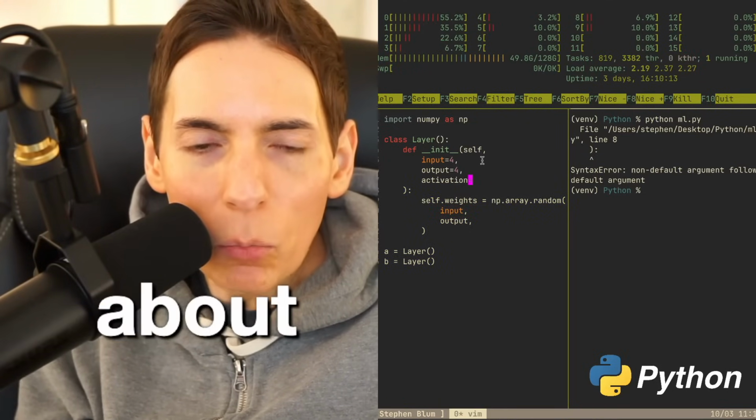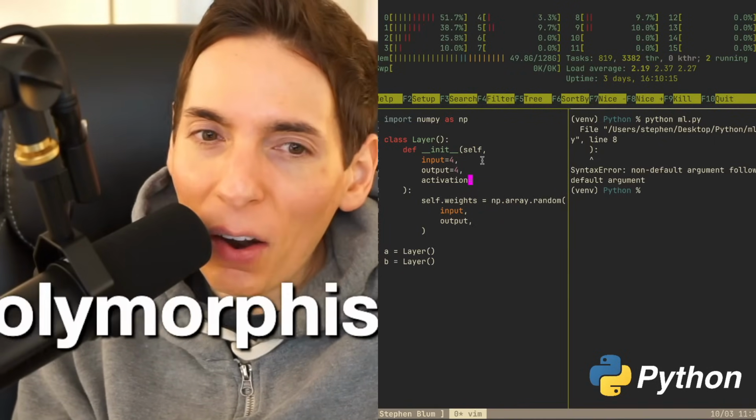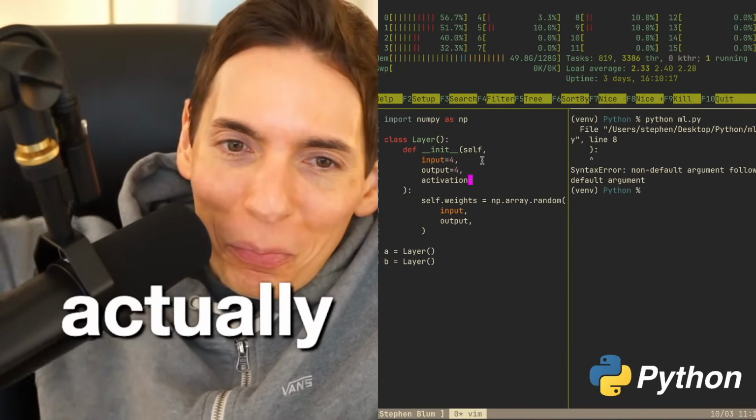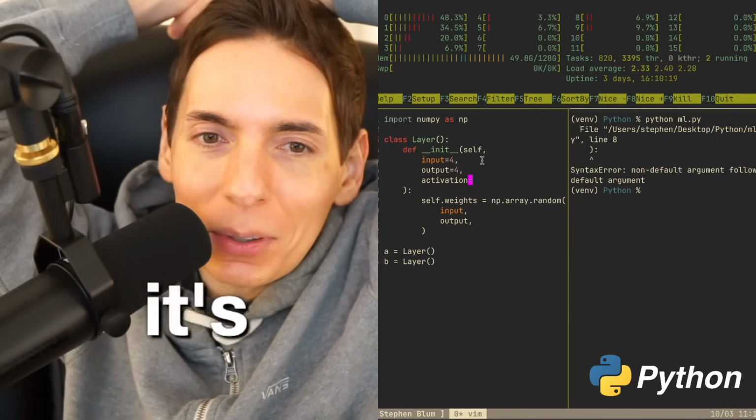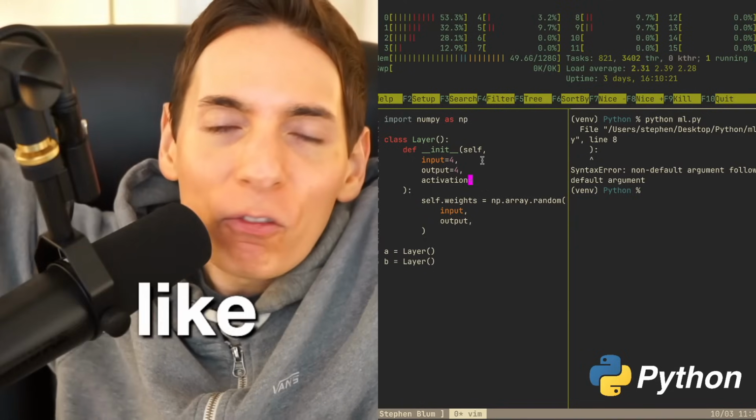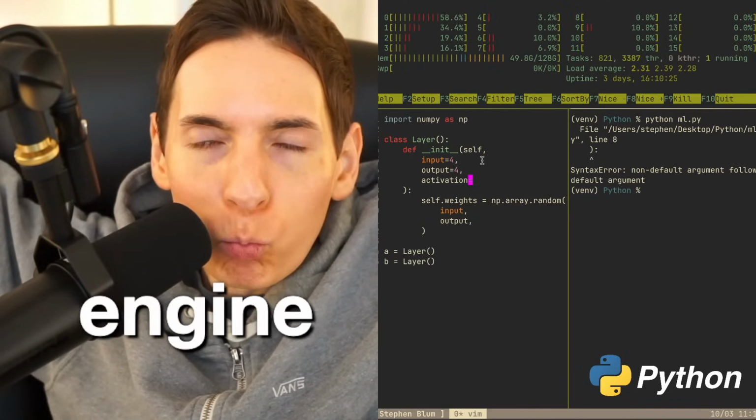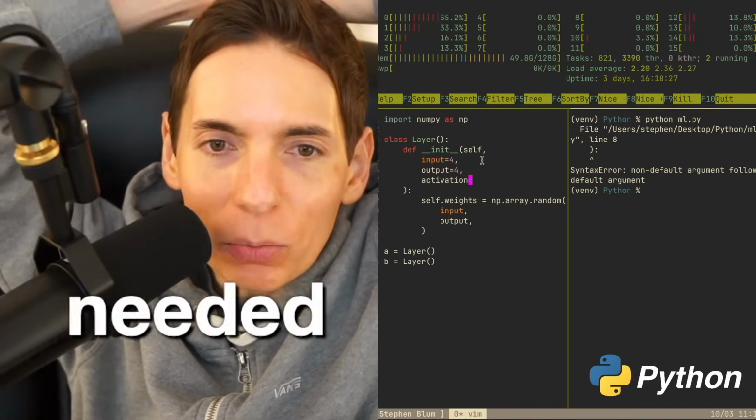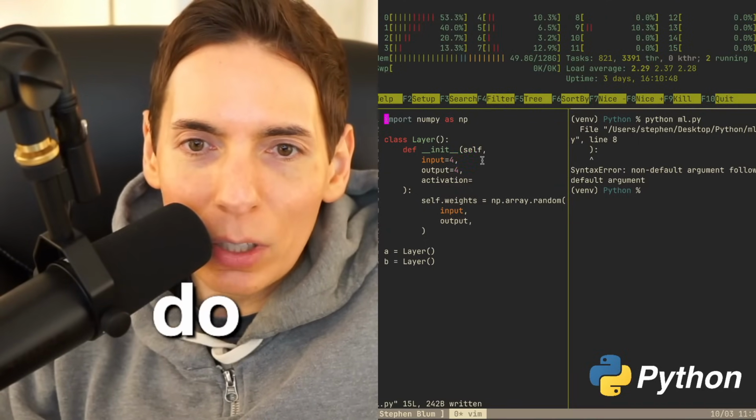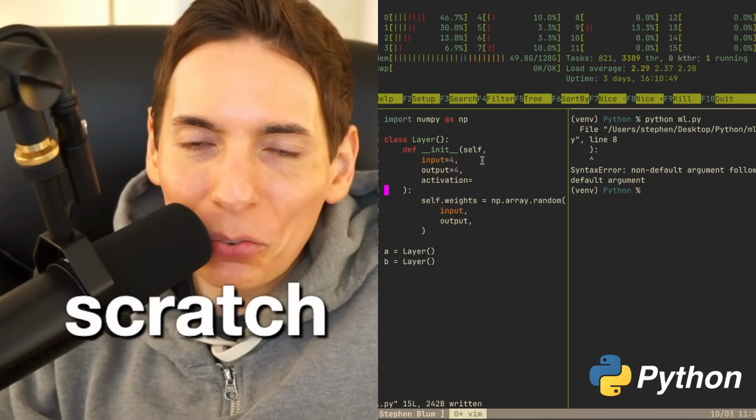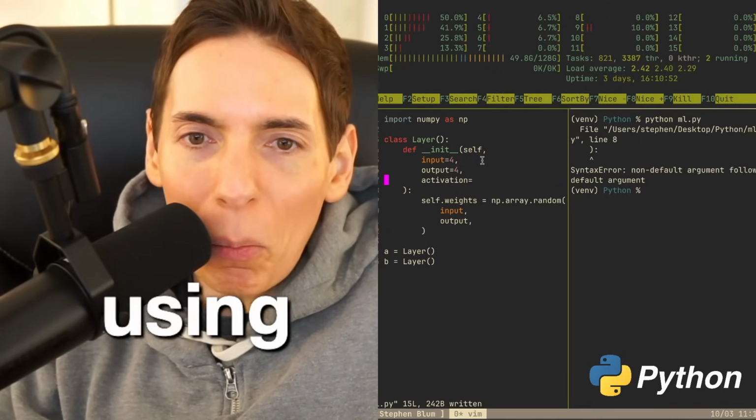What about polymorphism? I know we're getting way too far ahead now, Ashford. No, we don't need it. It's hardly ever that you need polymorphism. In all my years of software engineering, I've never really needed polymorphism. I'm going to be trying to do a deep learning framework from scratch today, using Python, almost nearly from scratch.